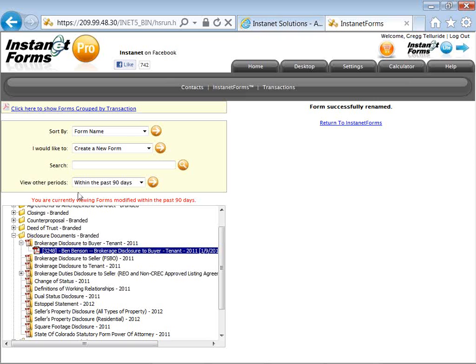As we exit, I just want to speak to this view of other periods. Within the past 90 days, 180, year, all forms. Based on the create date, the date we just created this new form, I will see it visibly within my drop-down window there for 90 days. I can see it for 180. I can see it for the last 365, or I can see all the forms I've ever created.